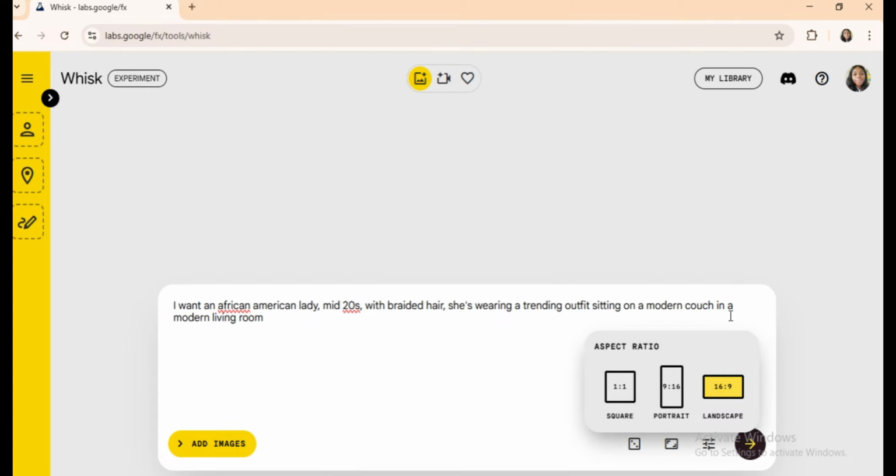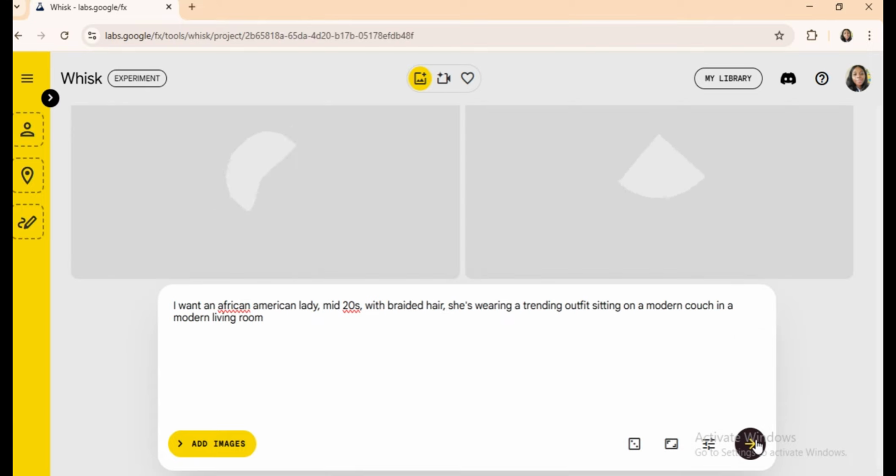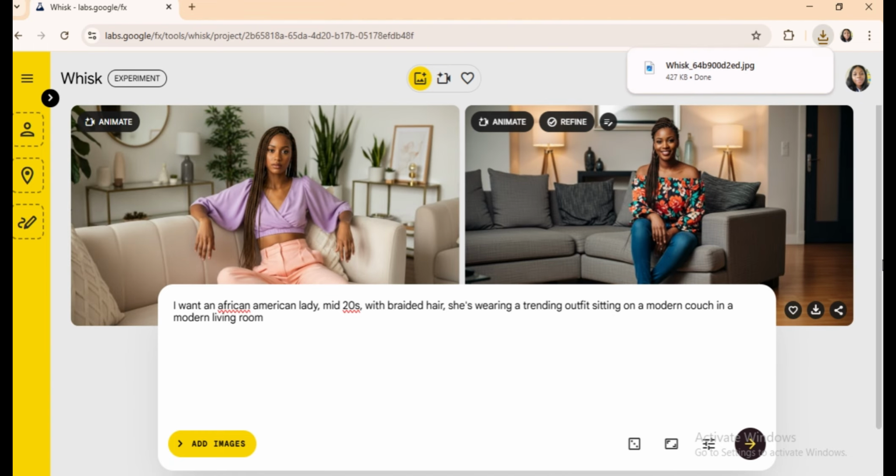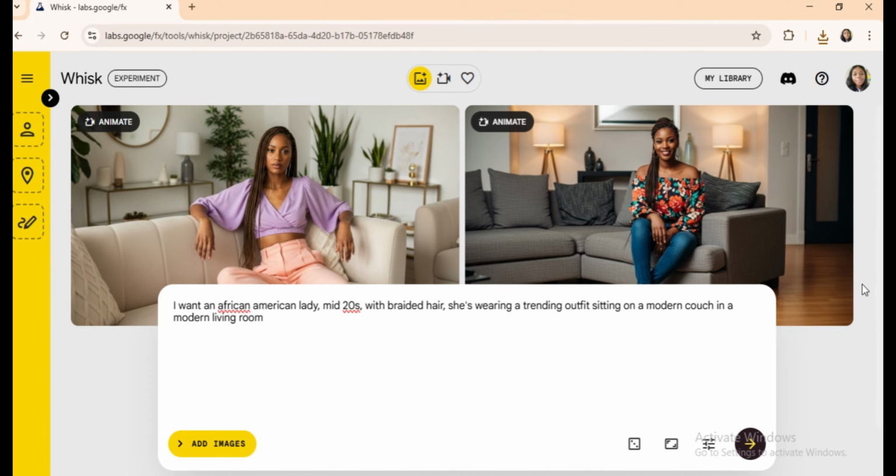Let's wait for the image to render. And stick around till the end. I'll show you another helpful AI tool. Okay, our image is ready. It looks really good, right?